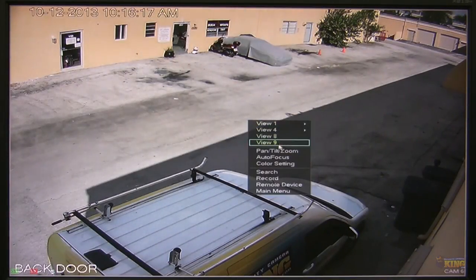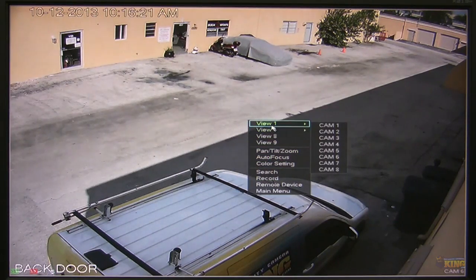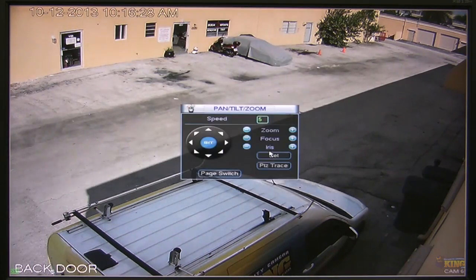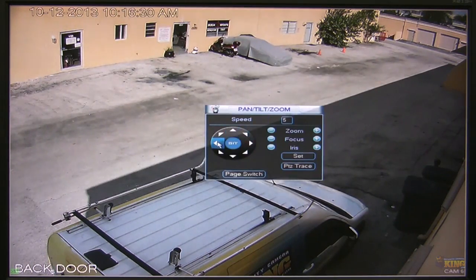If you right click on any of the windows, you will see these menus. You will have different views depending on the kind of NVR that you have. You have pan tilt zoom if you have pan tilt zoom. Right now I don't, so I cannot move this camera. But if you have a pan tilt zoom camera, you can use this controller to move the camera. You can zoom in, you can focus, you can adjust the iris, etc.